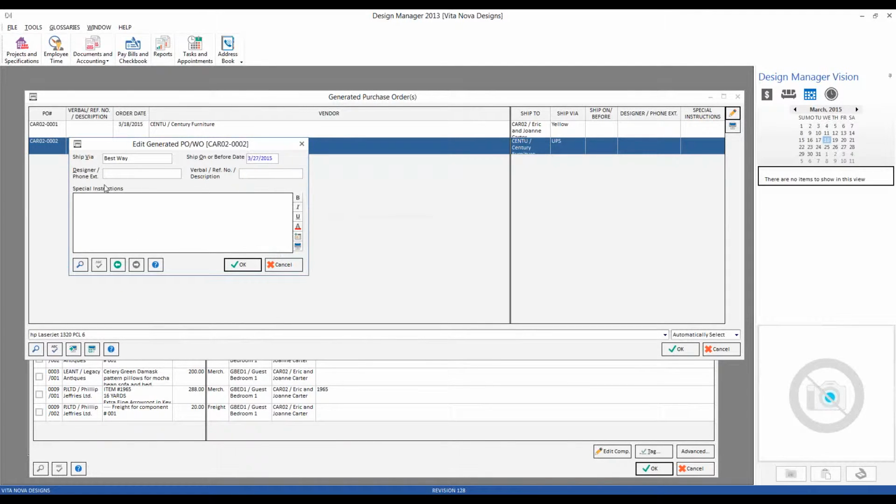Designer phone or extension. As we saw, this was one of those project defaults that I had configured in the Carter's Pennington home, but we could also type that in manually here. I could put in my name and extension. So now this will appear directly in the header of the purchase order so that Cravit knows who to contact at the company about particular orders for this project.